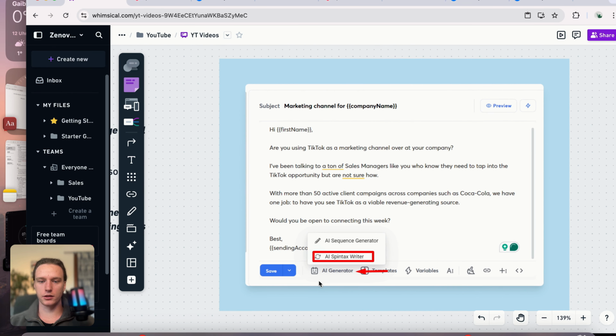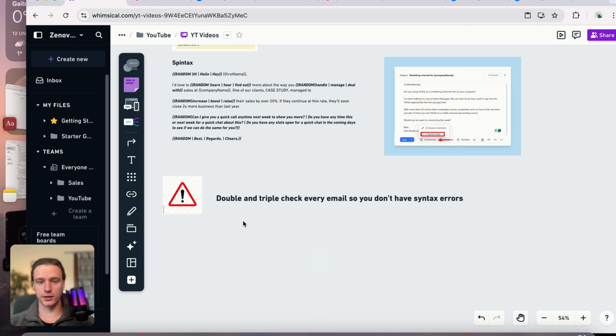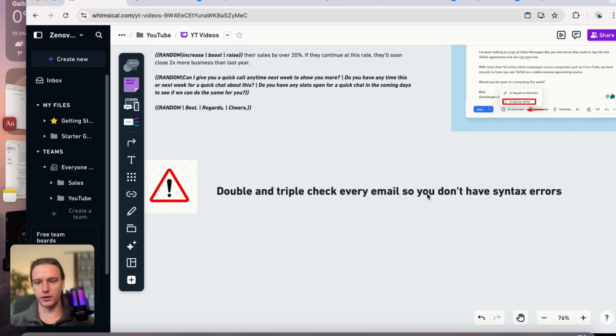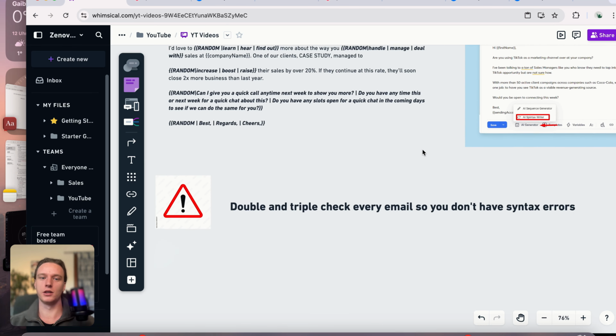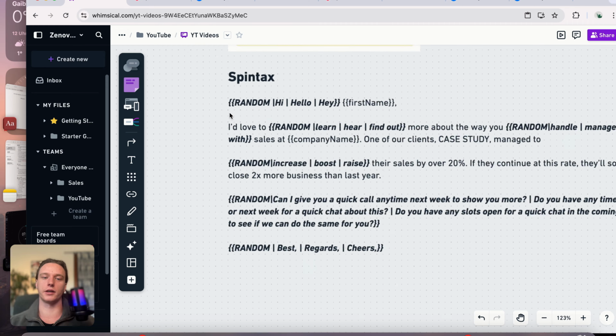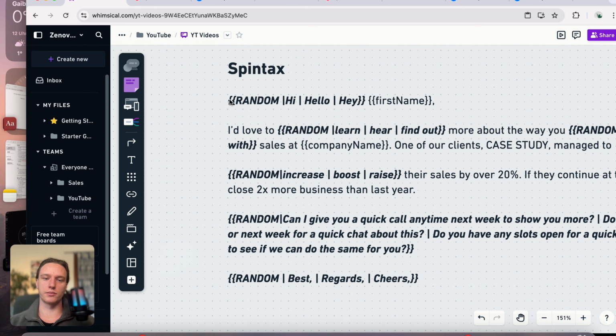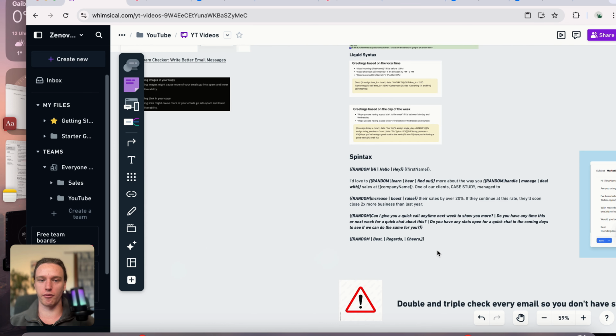But yeah, and basically you can implement the spin text without writing this complicated stuff here. In Instantly, you can go to AI generated and then AI spin text writer, and this basically automates this whole process. But what I want to emphasize is double and triple check every email so you don't have syntax errors. There's nothing more annoying than missing one of these brackets here, and then it literally says random hi, hello, hey in the text, and then everyone knows, okay, I'm not going to reply to this email. So it's super, super important to double check if everything is correct.